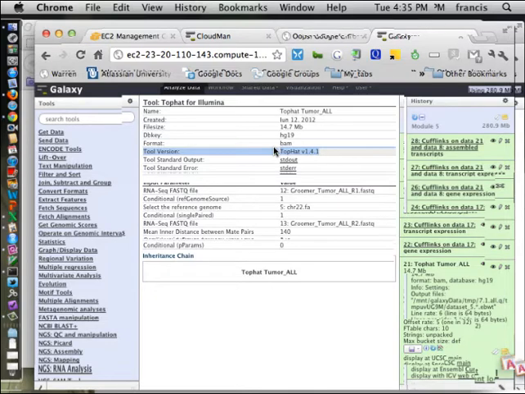If everything's okay, Galaxy displays the result. If there's an error, Galaxy displays the standard error inside of the result.